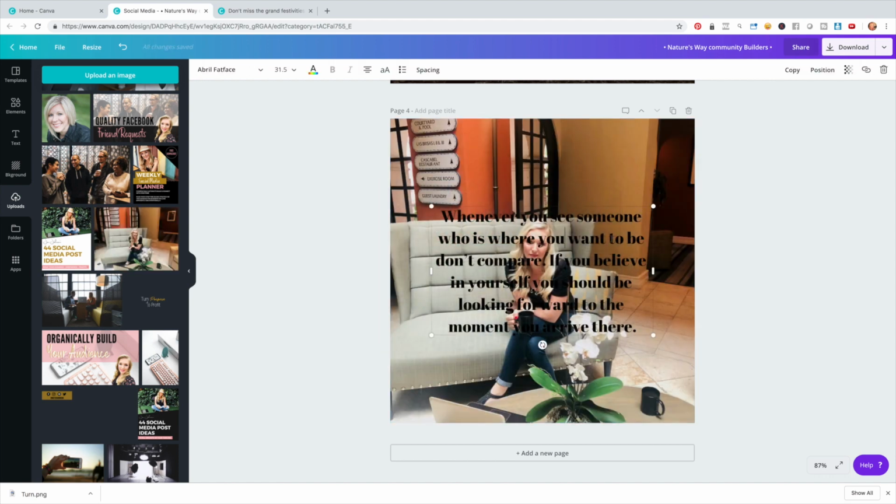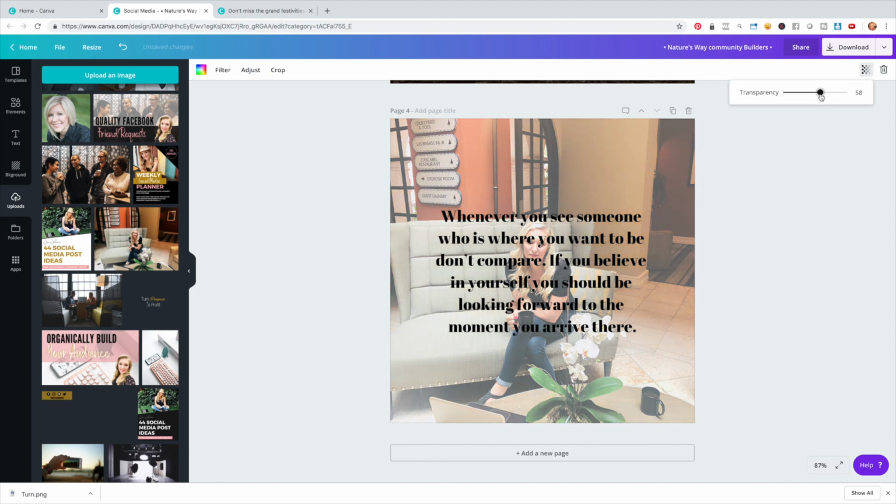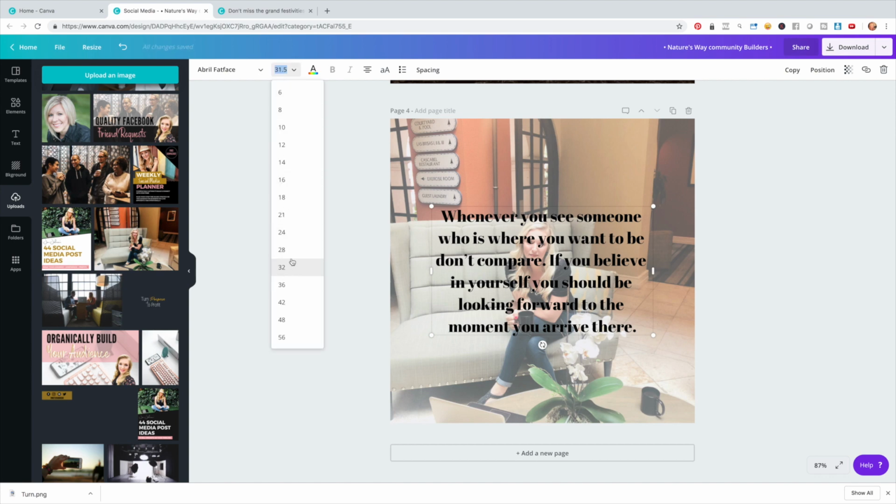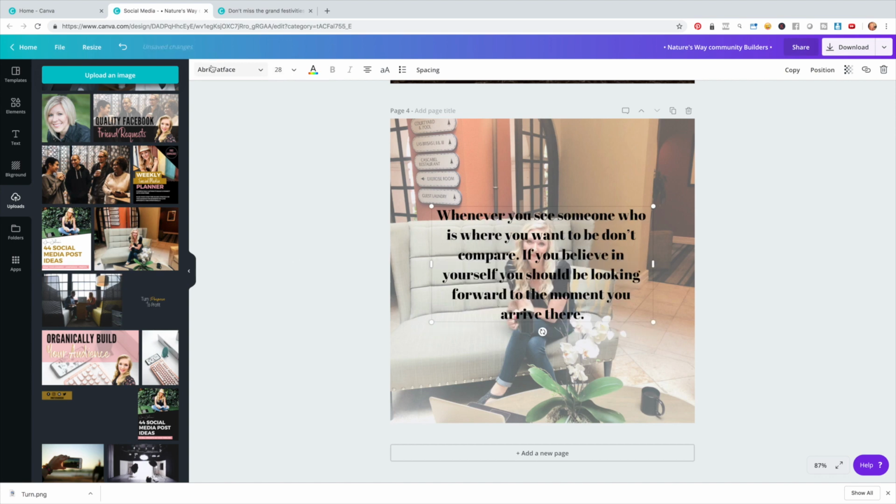So I was out at an event and this was a good setting. So what I can do is click on the image. I like to make things a little lighter. And then what I'll do is resize this to my liking.